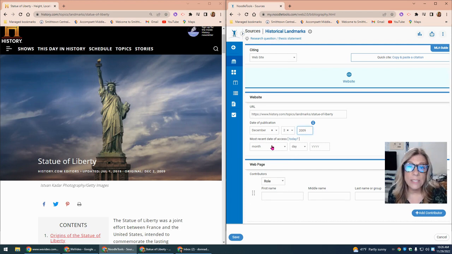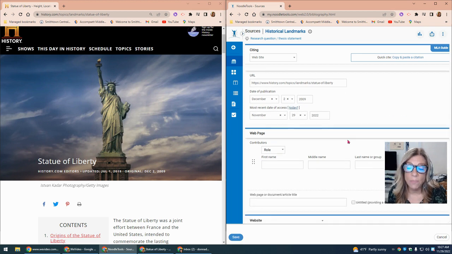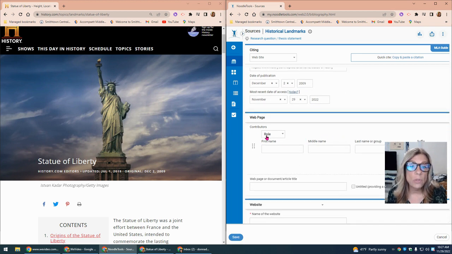It asks me for the most recent date of access, and that's simply the day that you looked at it last. There is a word here that says today, and it's a link. If you click on it, it will automatically fill in today's date. Then it wants to know who's contributed to this. You have certain roles that you can choose from. In this case, I'm going to select the author.